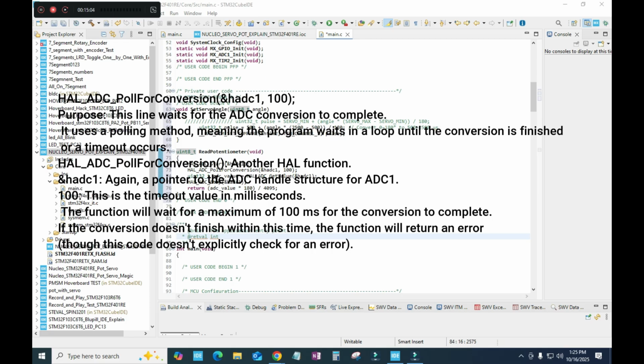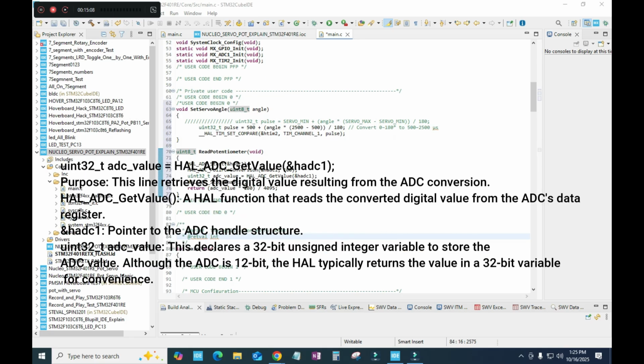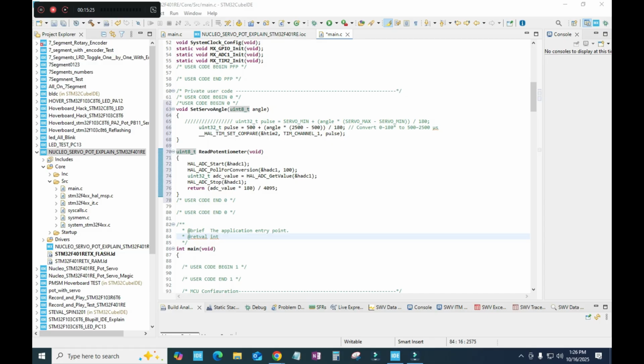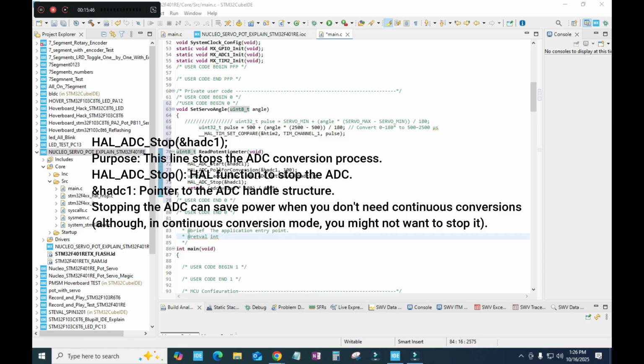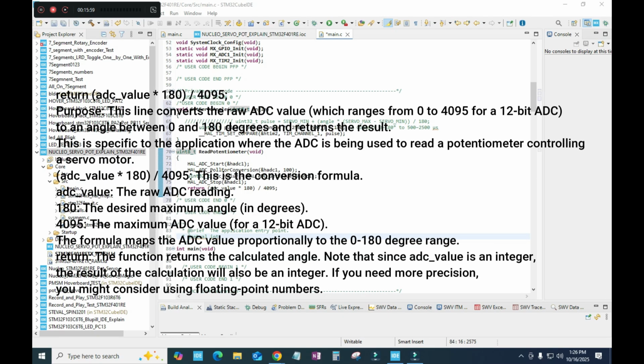Next is uint32_t adc_value. This means get the converted digital value, read the digital result from the ADC. The STM32 ADC is usually 12-bit, so the value is between 0, which means 0 volt, and 4095, which equals 3.3 volt. The voltage reference is 0 to 3.3 volt. Then next is HAL_ADC_Stop to save power and prepare for the next conversion. Then next is return adc_value. The potentiometer gives a voltage between 0 to 3.3 volt. The ADC converts that to 0 to 4095.